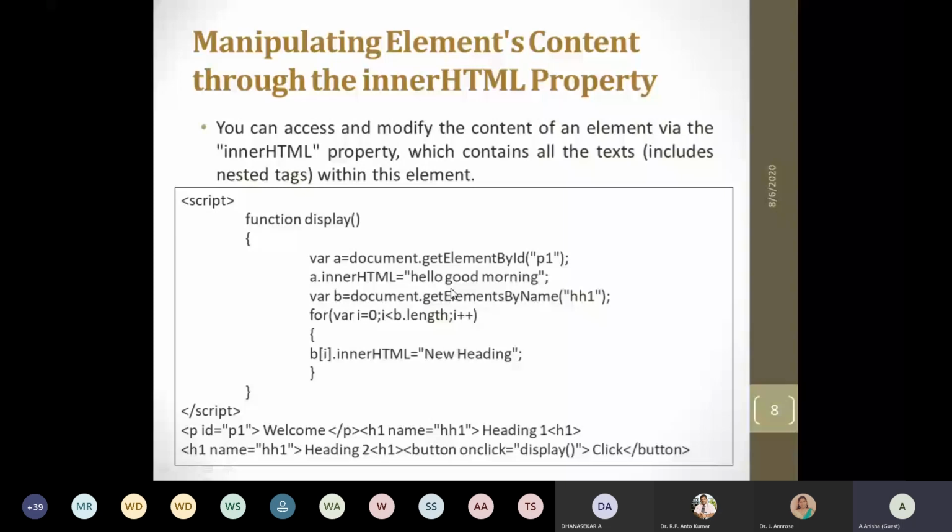And next, I'm going to access or select elements by name of HH1, right? I'm going to find elements by name of HH1. So this method will find all the elements with the name HH1 and return their reference to variable B. So in our browser, we have two heading elements with the name HH1, right? Since there are two H1 elements with the name HH1, the value of B will be an array.